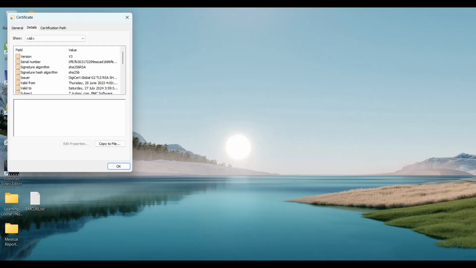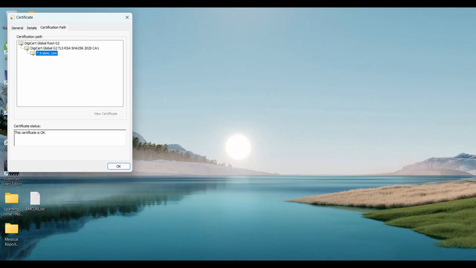Now if I go to the details, sorry, certification path, you can see there are three parts to it. The first is root, this is intermediate, and this is the main certificate. So for this certificate we have these three parts. What we need to do is break this certificate down into three parts, and then import these three parts into the keystore. So we will see how it can be done.